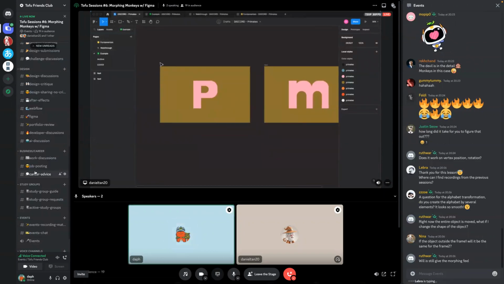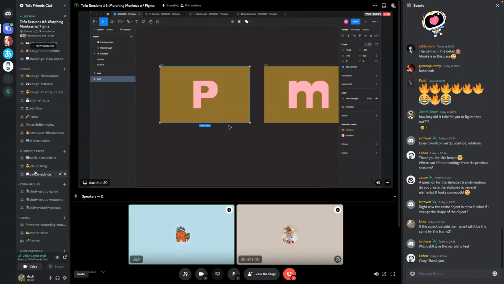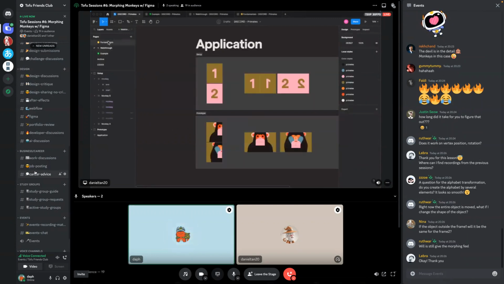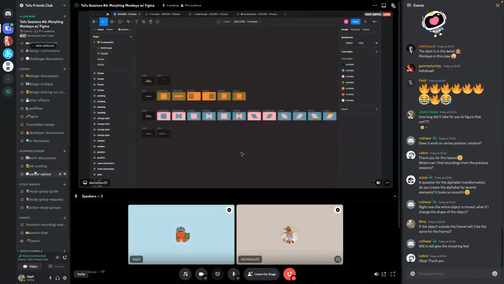Ruswa says, right now the entire object is moved. What if I change the shape of the object? That's what we meant by the path thing. That wouldn't work if you change the shape. But you can scale it. If the ear is circular, you scale the ear down to a smaller ear, that will work. But if you change the shape of that object, it wouldn't work. So you need to use masking in order to shape that object. That's what we were talking about earlier about the limitations of Figma.